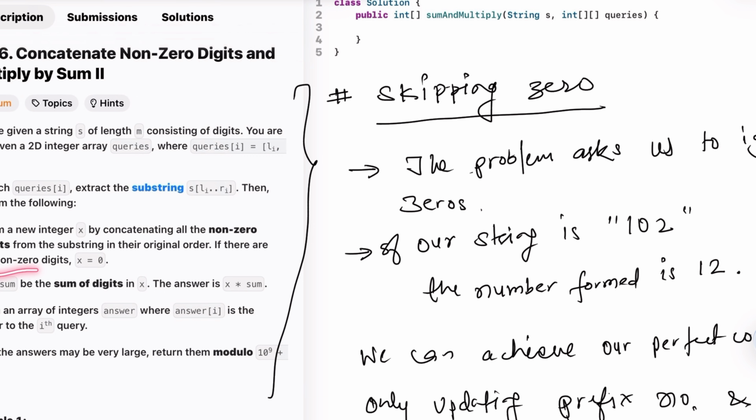If there are no non-zero digits, you will set x equal to 0. Otherwise you extract all the non-zero digits in order, which means we have to skip the zeros. Let the sum be the sum of digits in x, and the answer is x times the sum. We have to return the integer array answer, where answer at i is the answer to the ith query. All the queries we are given, we have to compute all of them.